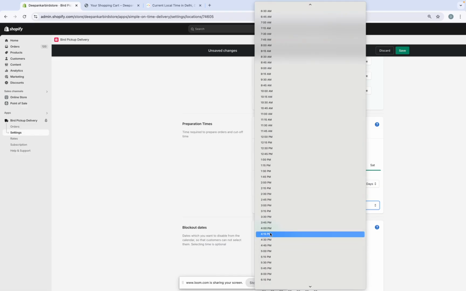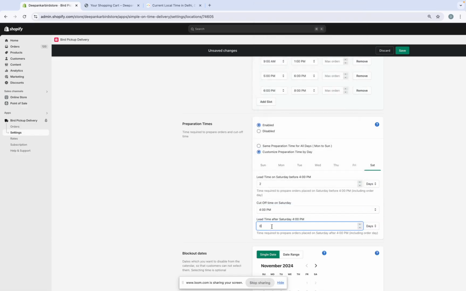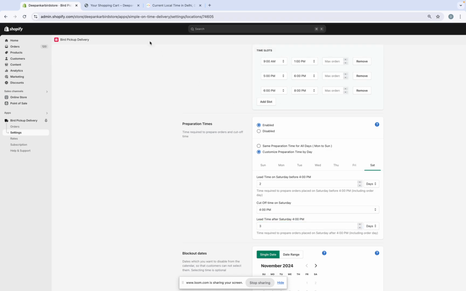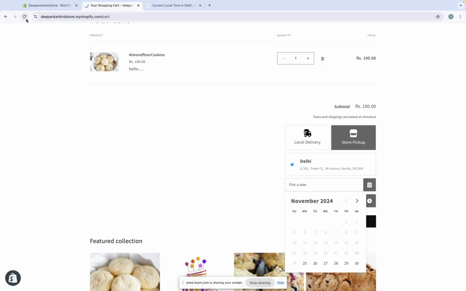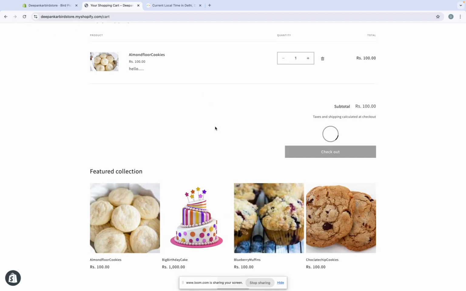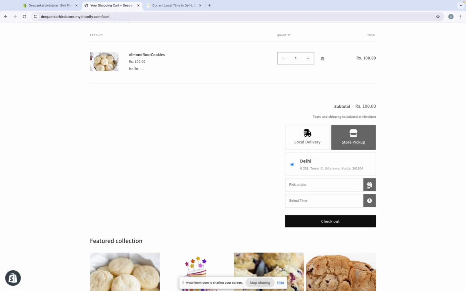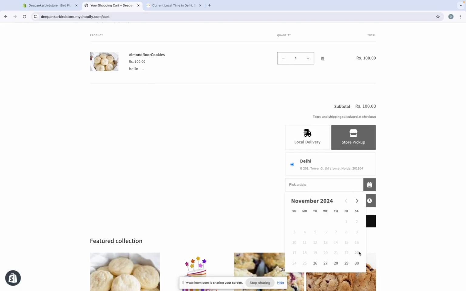So I go ahead and select 4 p.m. and let's say 3 days, right? And I go ahead and save it. Now by reloading the store, you will see that because it is after 4 p.m., the customer cannot select 3 days, so today, the day after tomorrow, and the day after that, and can only select from Tuesday. So you can see it has been adjusted.